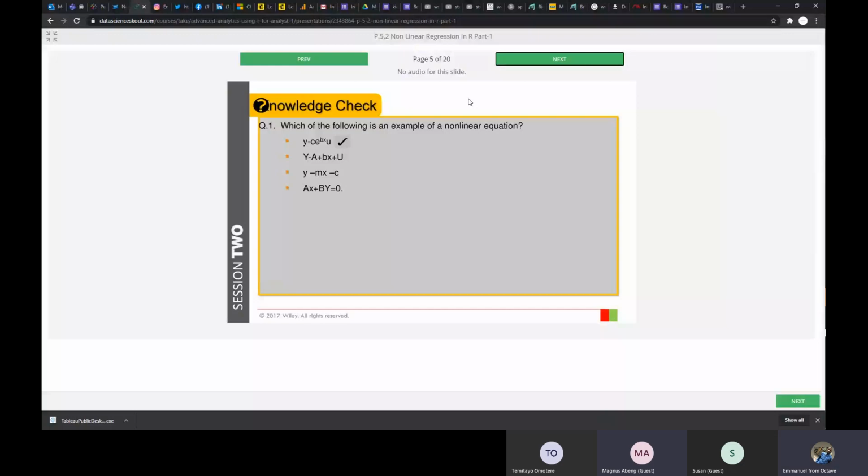You asked which of the following is an example of a non-linear equation. This is a linear equation, as you can see here: y = a + bx + u, so u can be a constant. y = mx + c is still a linear model. ax + by is also a linear model. But look at this: y = c exponential bx times u. This is not a linear model. This is a linear equation with an exponential transformation in it. So I want to talk about exponential.